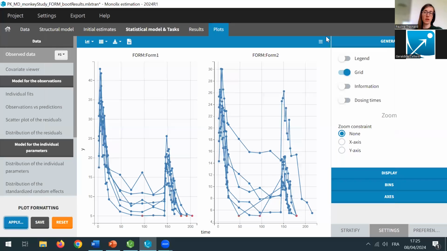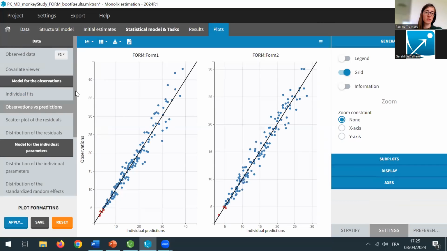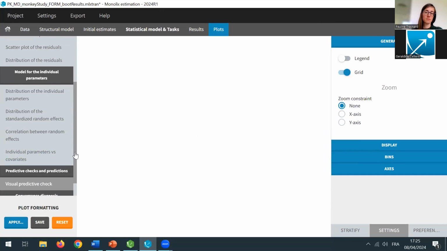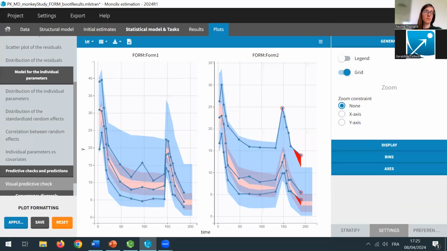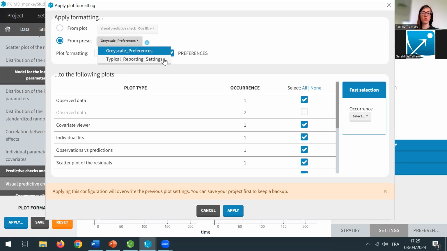So after applying this, I can see that the stratification has been applied in all the plots I have selected. Like this. Another possibility that you may have seen in this window is to apply plot formatting not from a plot, but from a preset. And Monolix includes these 2 predefined presets available for your use, but I will also show you how you can define your own presets.